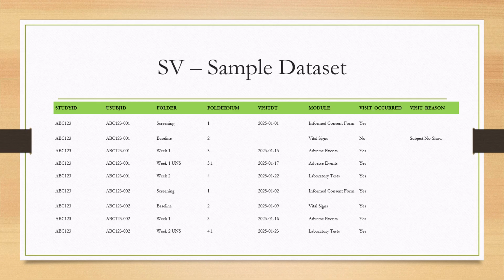Please note that if in your study you do not have such a dataset, then you might need to create this intermediate dataset by considering all the other modules or other domain data where you are capturing the date, because date and visit go together. From all these, you will have to determine which date record you have and for which visit that record happened.